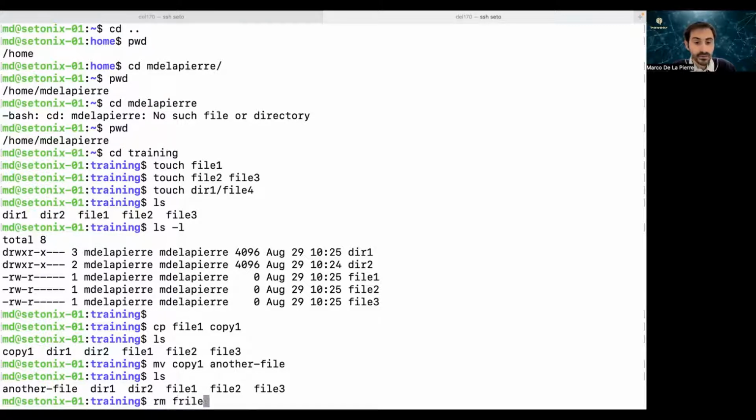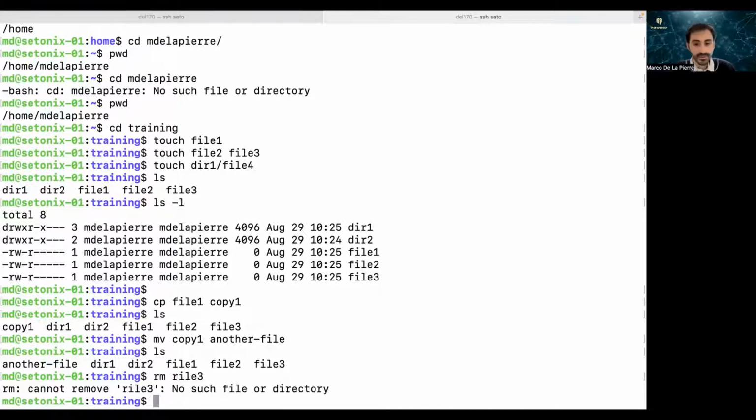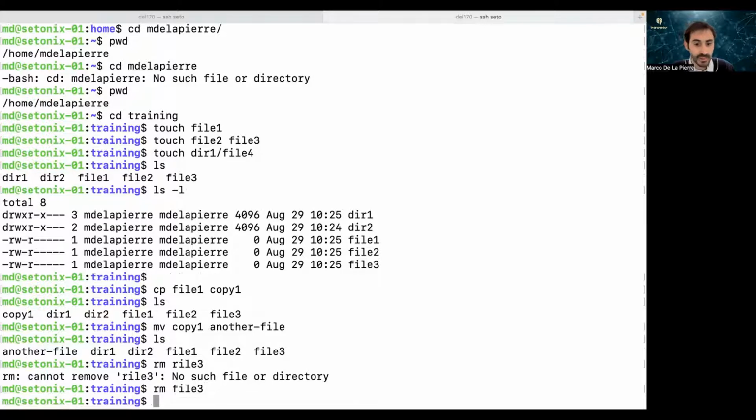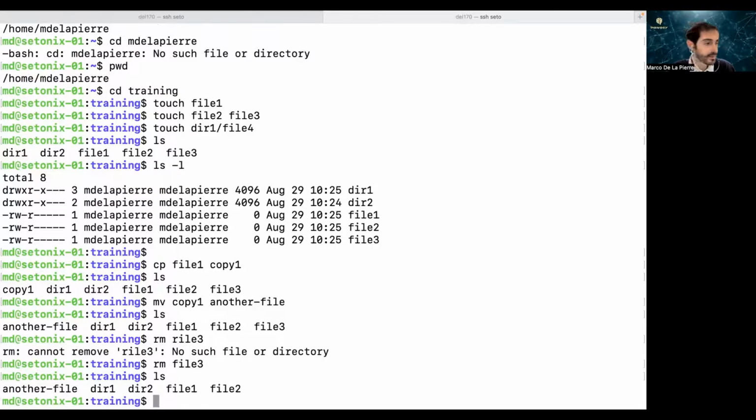I can remove a file with rm. Oh, typo. Here we go. File3 is gone. I can remove a directory. Oh, actually, I've forgotten one bit.